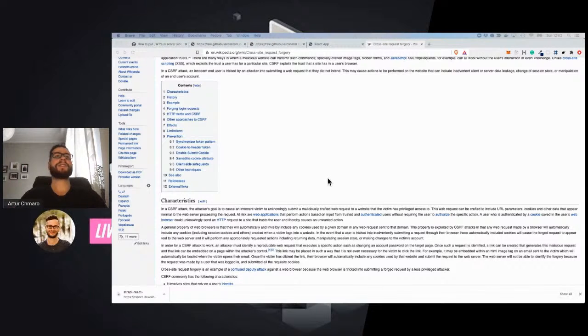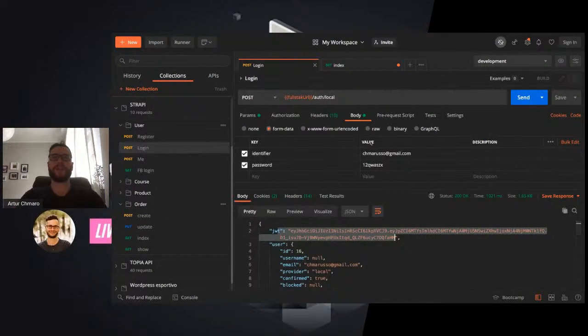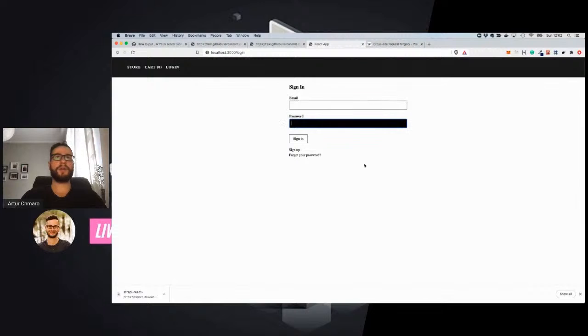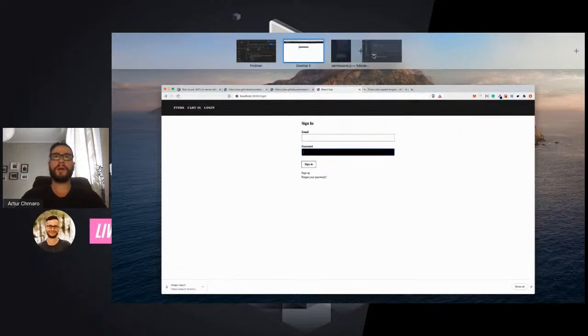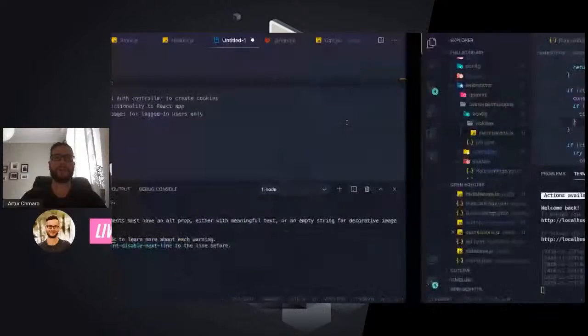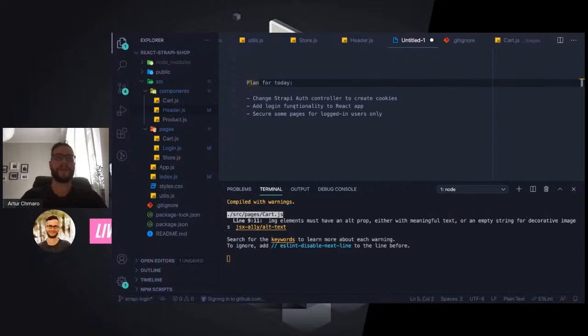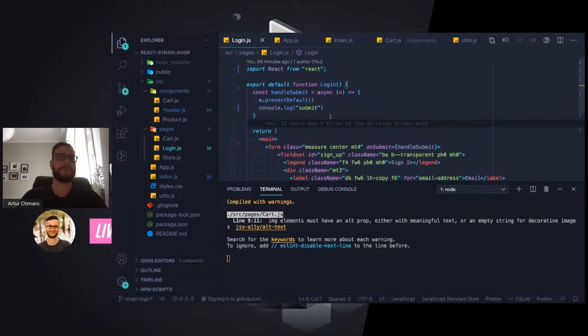Okay, so let's go back to our React application. Now what we want to implement is that we want to send these credentials over. So we have here a React application. Now I will set up the window of this application here. The plan for today is to change the Strapi auth controller to create cookies. This is something done. And now we want to add functionality to the React application. This is a very simple application from Create React App. And here we have the login page.